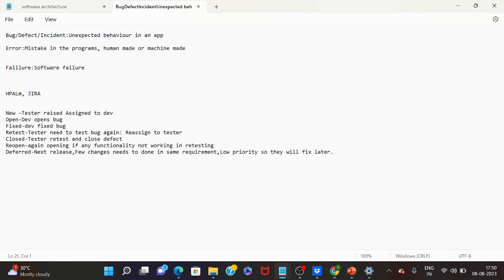And one more state is called the reject state. In this reject state, a developer does not open the defect at all, because of duplicate defects. Sometimes duplicate defects will be present, meaning the same defect exists again and again. Knowingly or unknowingly, the testing team raises the same defects or the same kind of functionality again and again. At that time they will reject the defect. That is called the rejected state, we can say. That is about the bug life cycle.